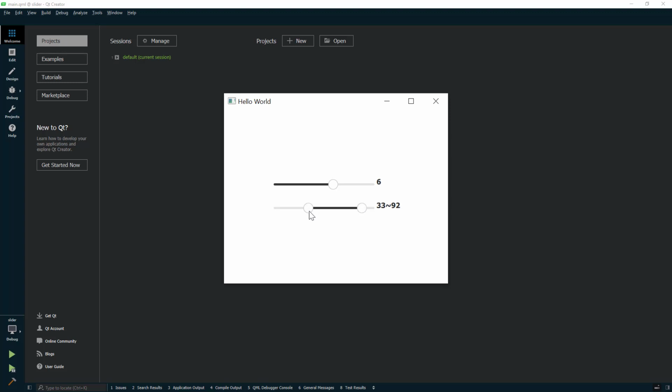We will also go through how to customize the various properties of these sliders like step size, direction, etc. Okay, so without wasting any time, let's get started.